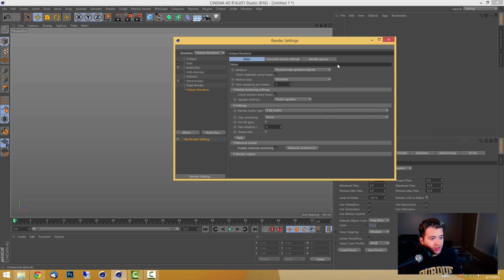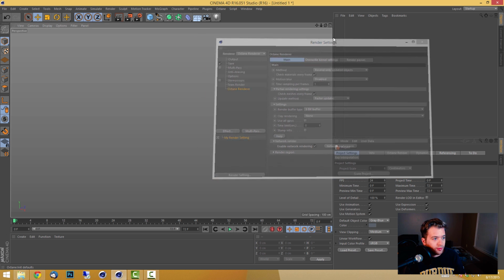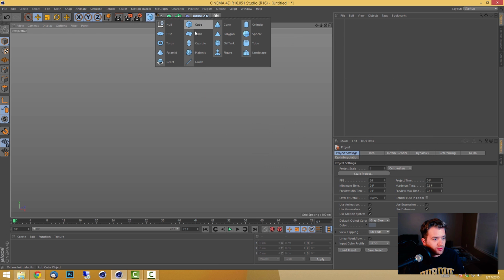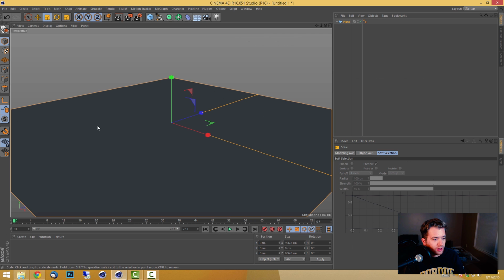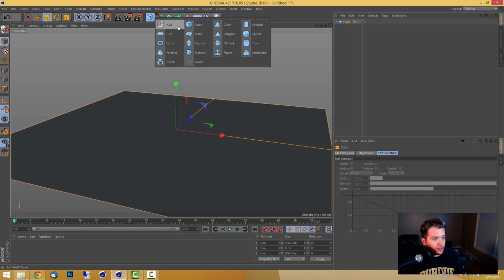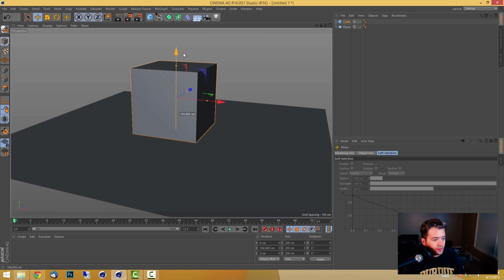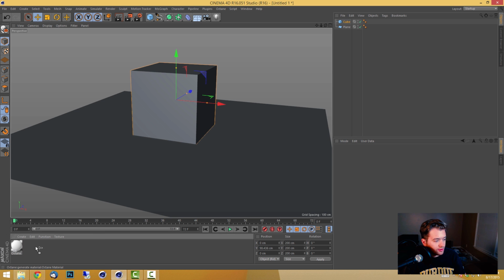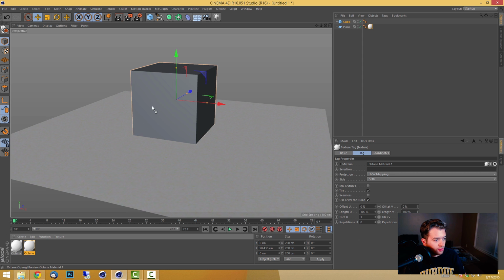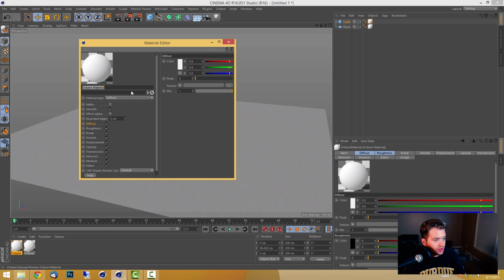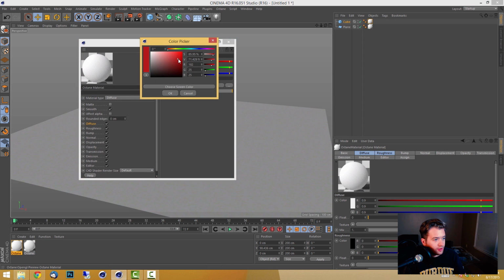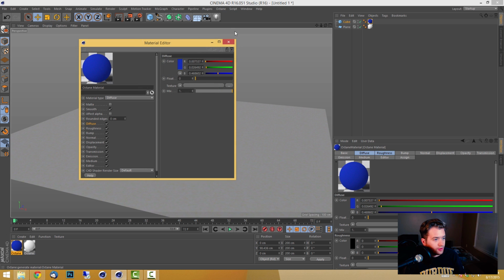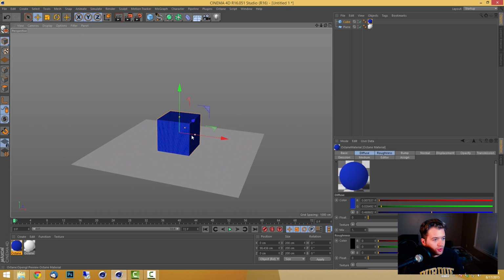So now let's just start creating a simple scene. We'll do something super, super simple just to make sure that everything's running. We'll create a cube. All right. Very exciting stuff, I know. Two Octane materials. We'll have one on the floor, one on the cube. We'll make the cube a blue color. And then we'll create a light.